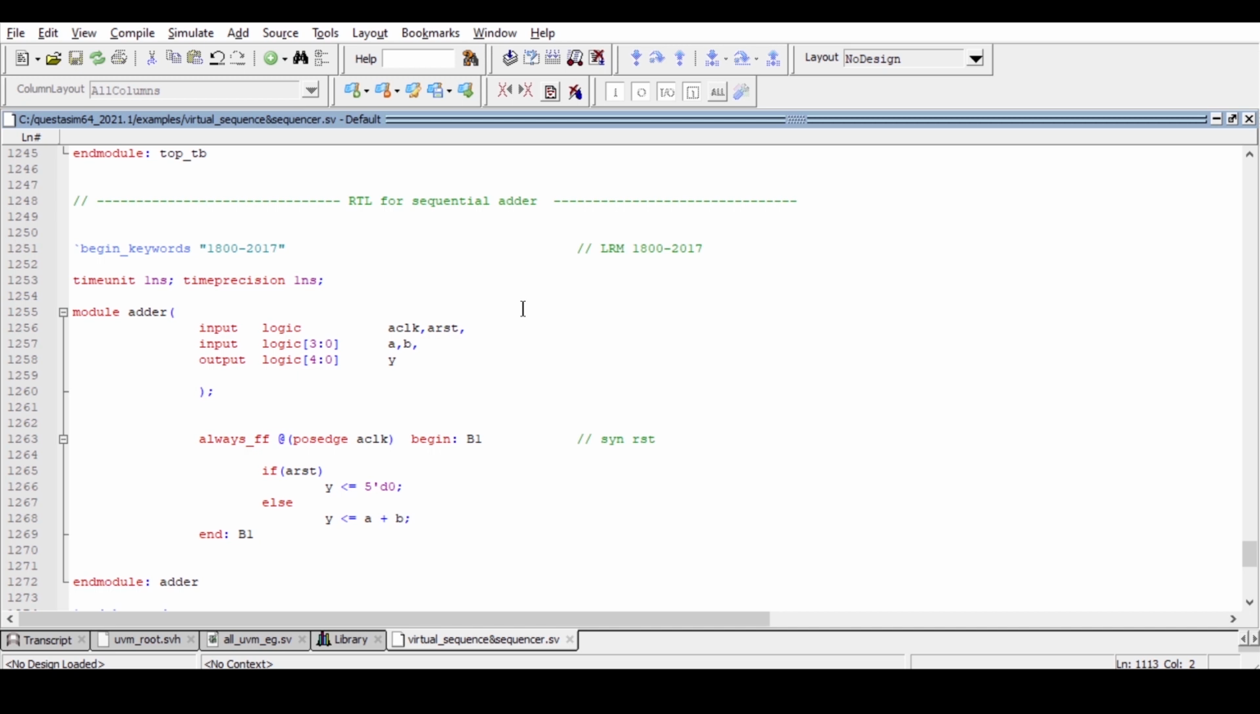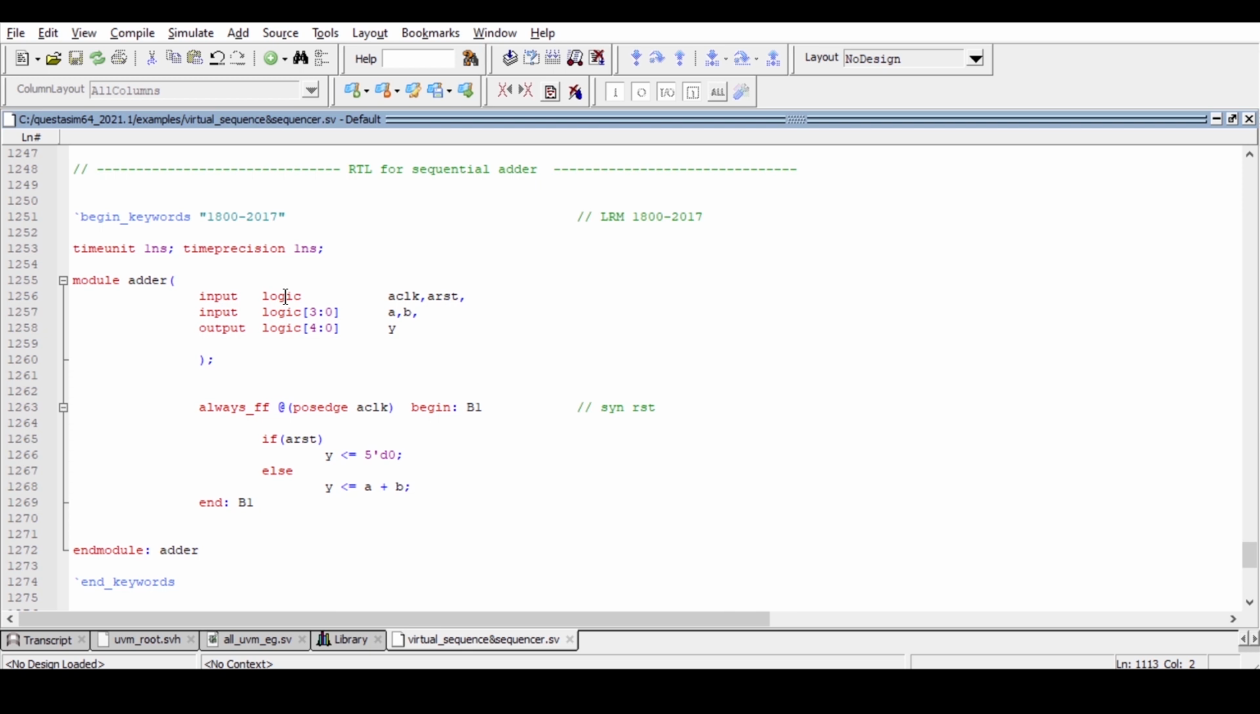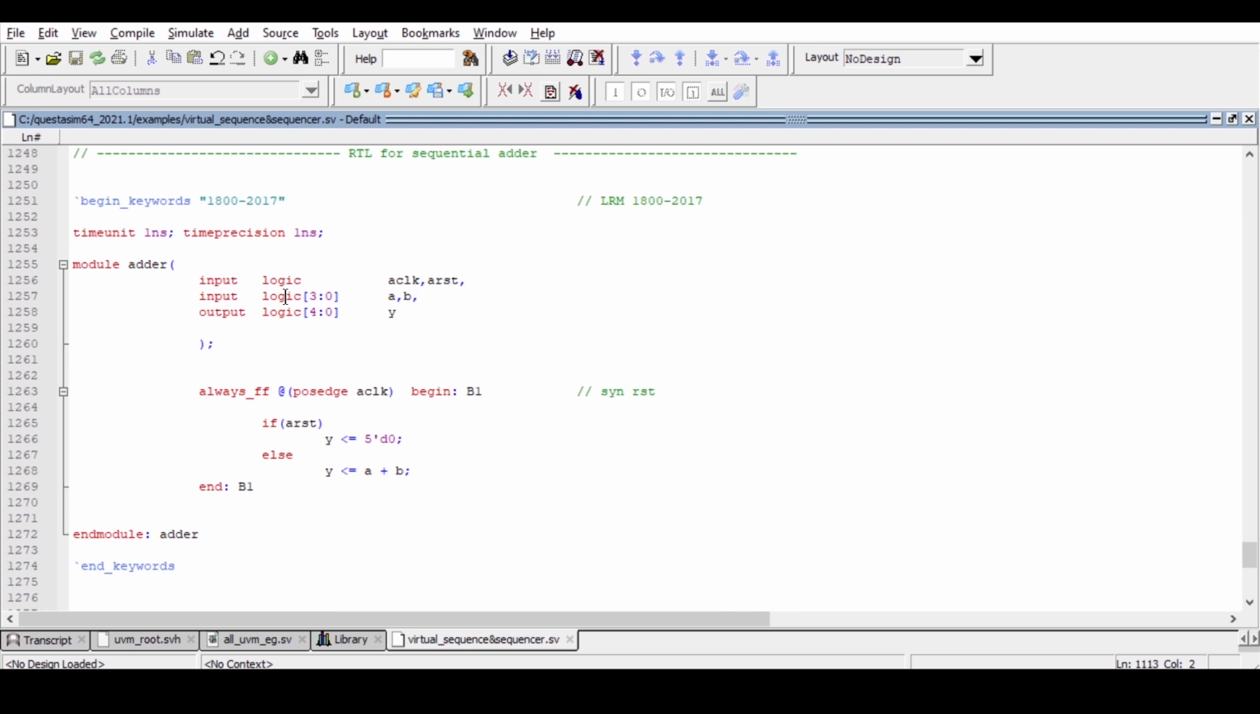Before that, let me show you the RTL for the adder and subtractor. So this is the sequential adder RTL, which is written in SystemVerilog. As you can see, module adder has clock and reset signals, two inputs A and B, and one output Y. What we are saying at always_ff at the edge of the adder clock is: if there is a reset, output should be 0, else output should be the addition of these two inputs.